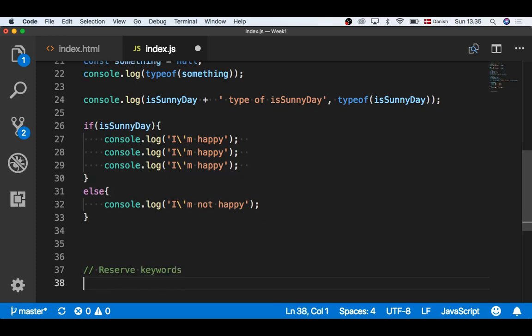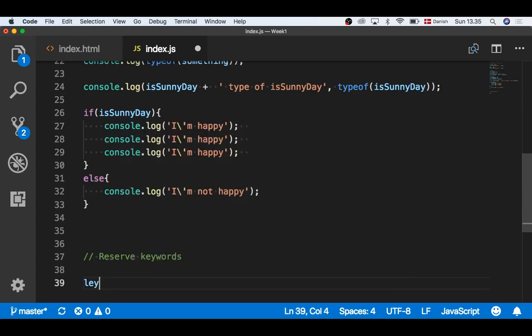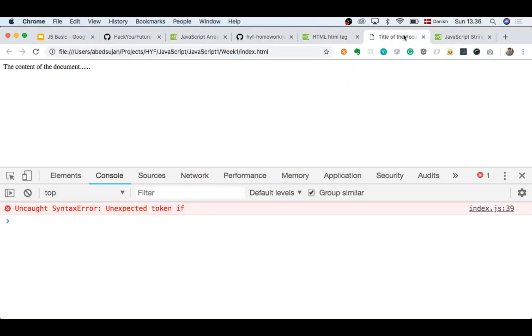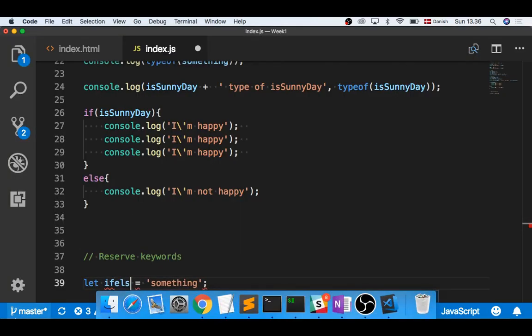But in these two, let, if I want to say variable, one variable, can I say if? No. Let's say here is something. No, it's wrong. You see, even the IDE, like Visual Basic, says unexpected token.